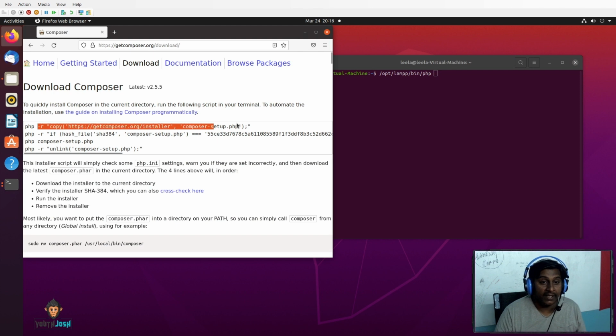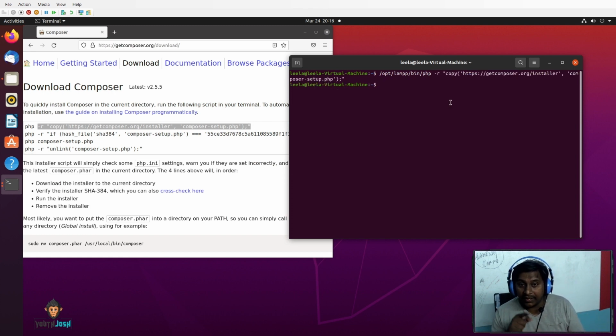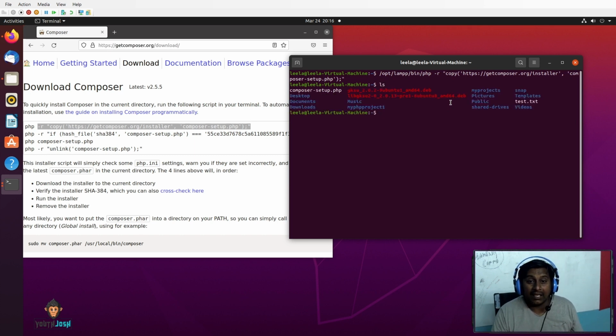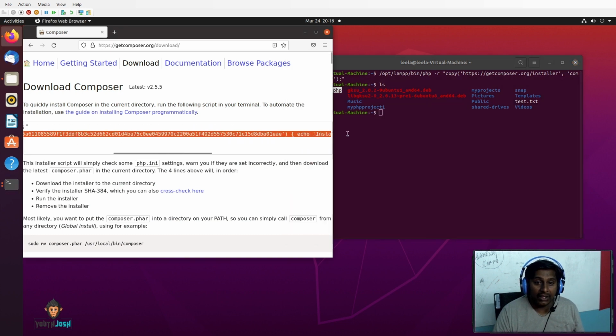Instead of php, I'll copy this. That's simple. It's that simple. Enter. Now that PHP will work. Right now you see here when I say ls, composer-setup.php has been downloaded. Okay, so from now on, for every command I'll use that only.